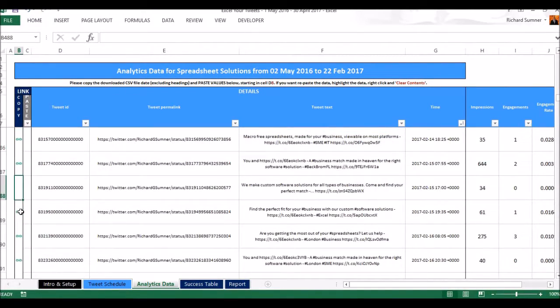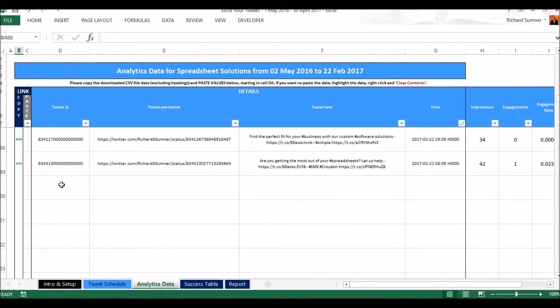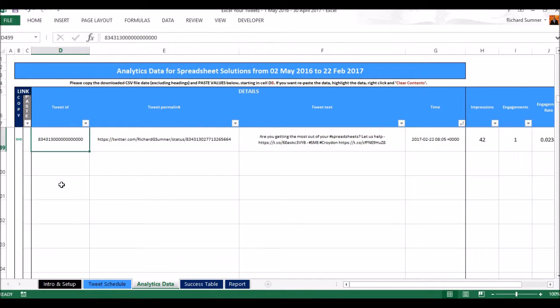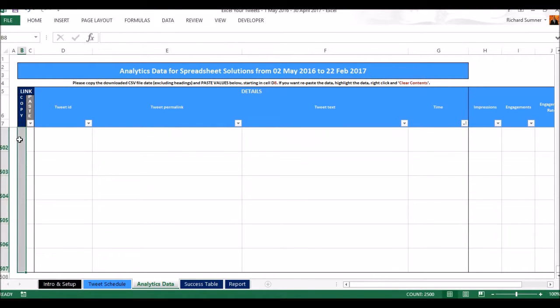If any of these aren't linked, like that one, this was a tweet that I put out which I didn't actually schedule, so this one hasn't been linked. The only reason I've got this here is if you've got 500 tweets on the other sheet, and you've got 2,500 places for analytics. If you run out of space here, what you can do is come to the top of this, highlight the entire data section of the column.